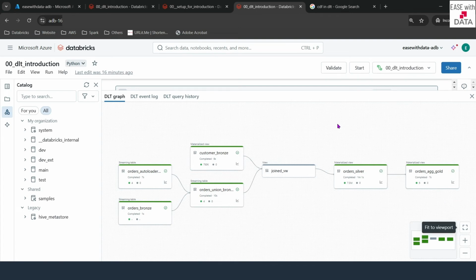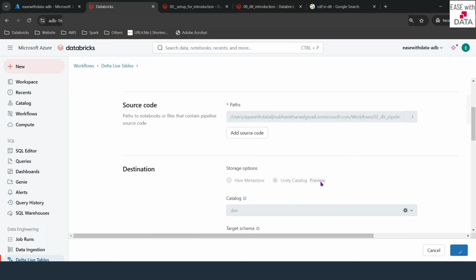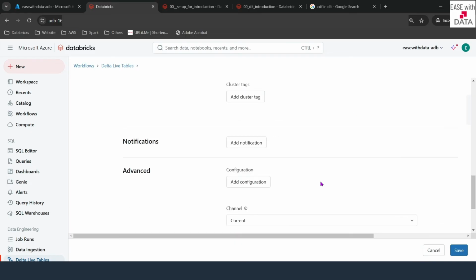Now, in order to pass in a parameter inside a DLT pipeline, we first need to add that parameter as a configuration in the settings. Okay. So let me quickly go back to the DLT pipeline. So I'll go to the DLT introduction pipeline here. Let me quickly click on settings here. And if I scroll down, if you remember, this is where we add configurations. Okay. So let me quickly add a configuration.